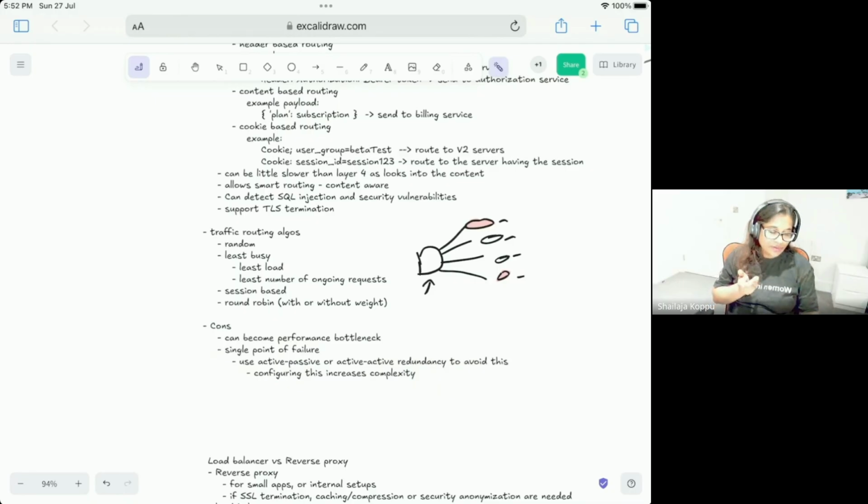But the moment you go for higher-end active-passive kinds of systems, the configuration becomes more complex, because when you say load balancer, you're not dealing with one system, you're dealing with a set of servers acting like a distributed system together. So it's going to be more complex to manage as well. Yeah, these are the disadvantages.